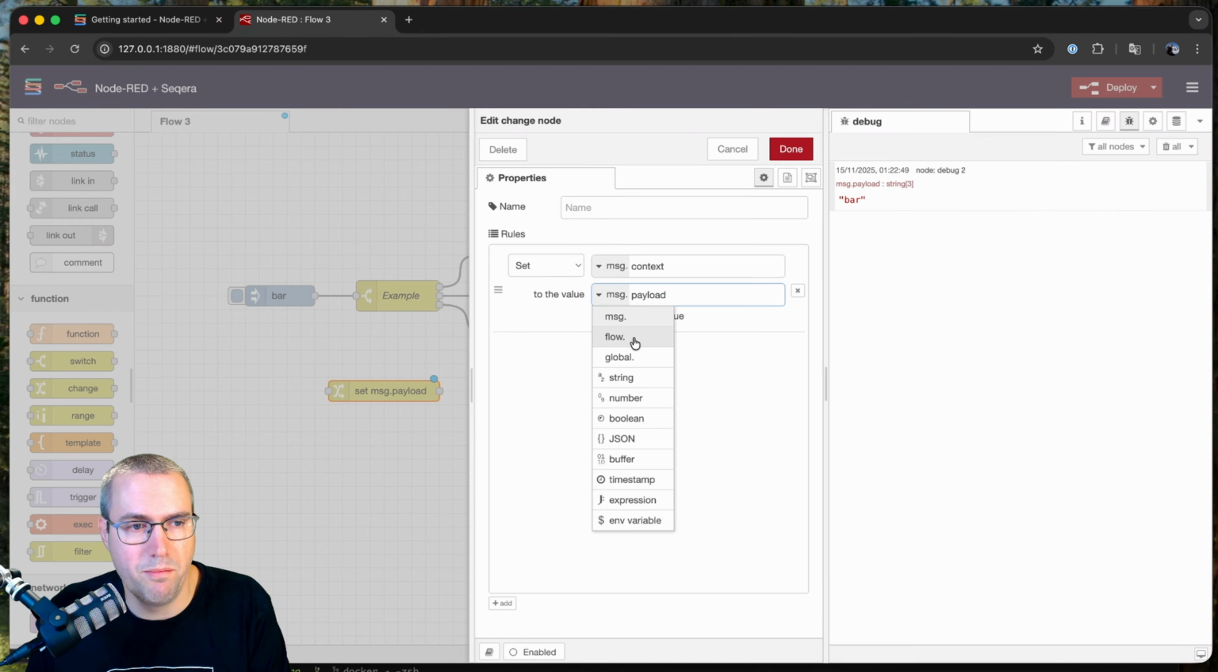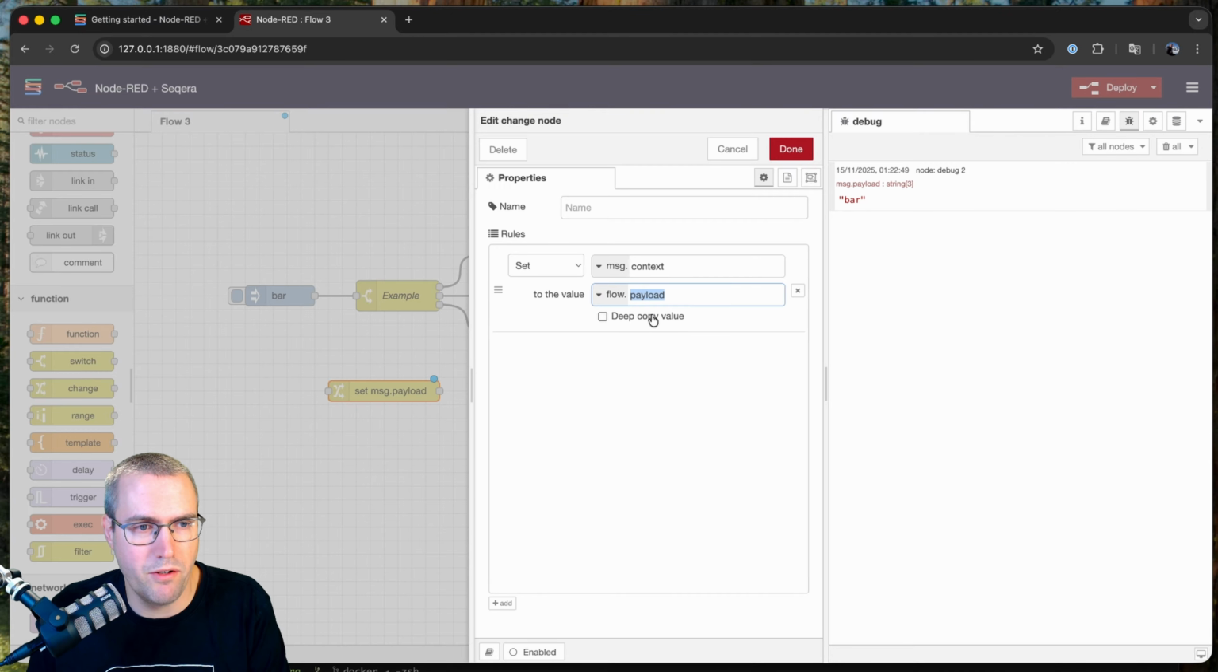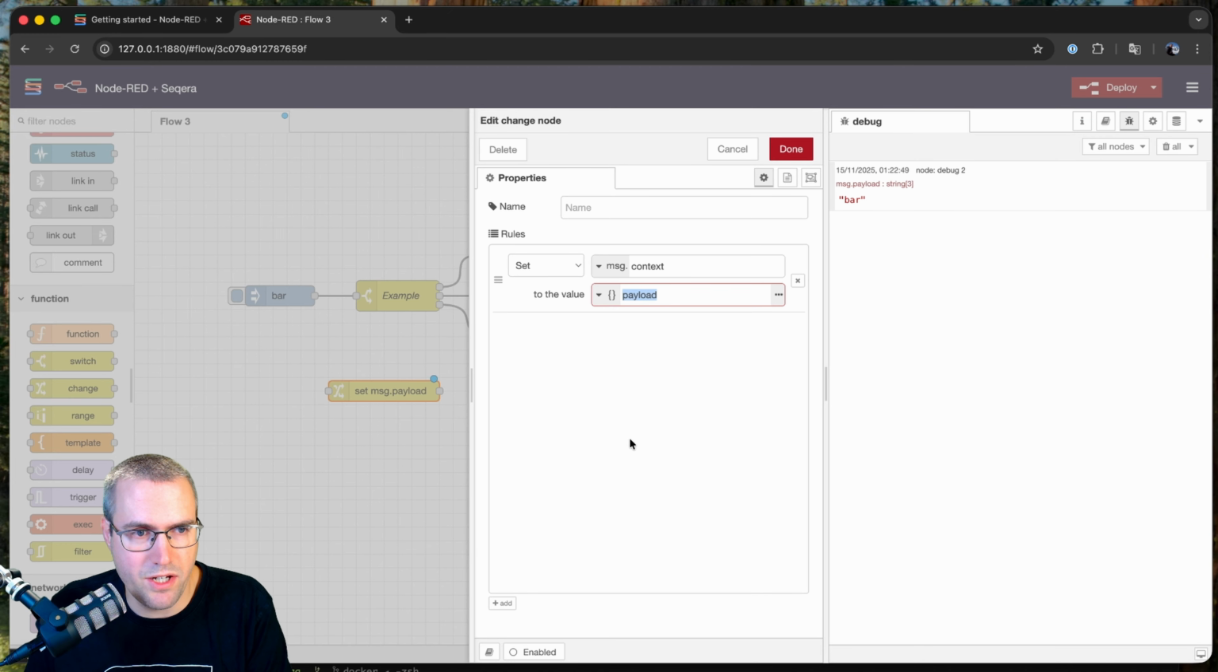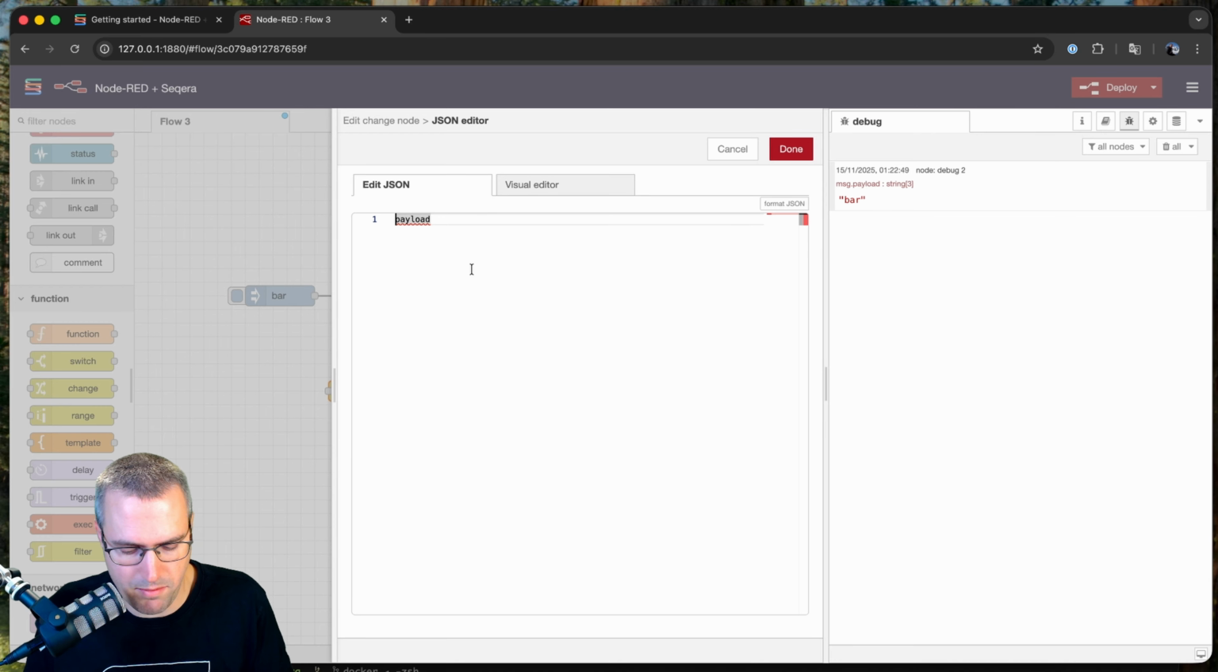Flow and global are very similar. They're basically different levels of scope. So the flow variables are designed to be at this whole level of this different flow, and globals are globals for all of Node-RED. On the whole, you don't need to use these very often, but they can be useful. Then you've got different variable types, so string, number, boolean, and then we have JSON, which is just a raw JSON. You can click the 3 dots here to open up an editor to make it easier to read.